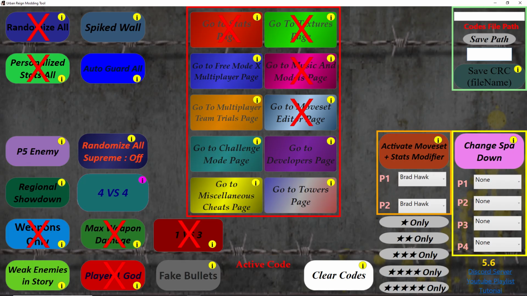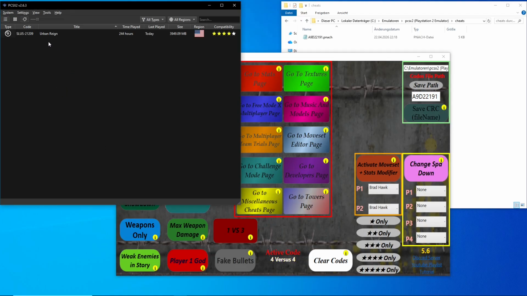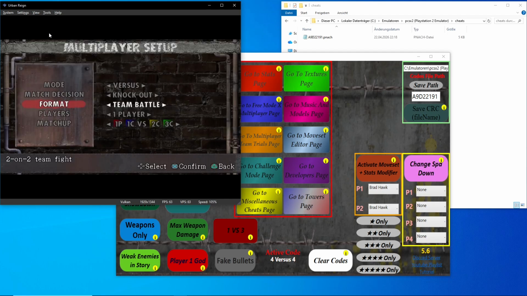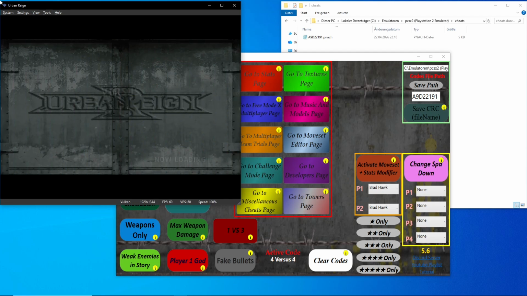Next is 4 vs 4. Pick 2 vs 2 again. The extra 4 players will spawn a bit outside. 2 of them will fight for you and the other 2 for the enemy team.